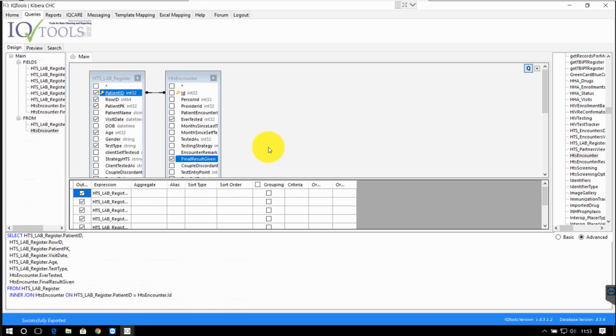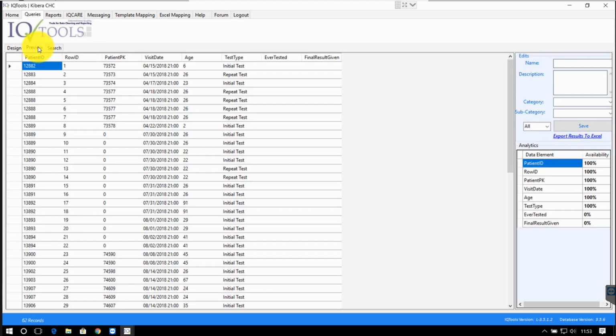Once you have selected your desired variables, right-click on the link between table 1 and table 2 and make table 1 the dominant table by selecting all rows from the HTS Lab Register, which is our dominant table. Once you have done that, click on the Preview tab to display your report. Voila! There comes our report. Notice the arrangement of the reports in columns. They are arranged according to the sequence of picking the desired variables.